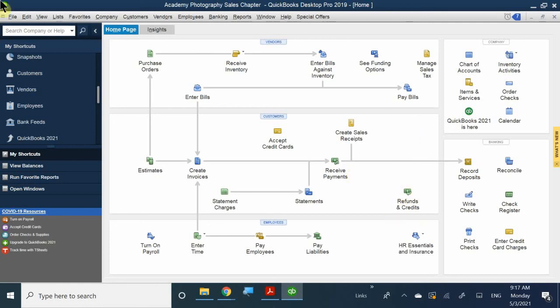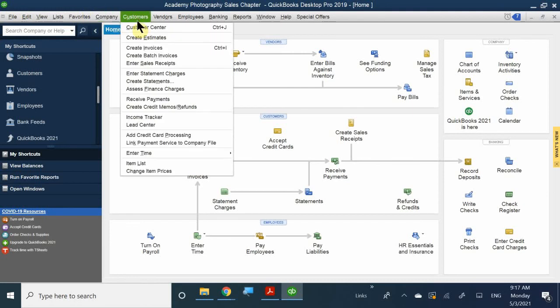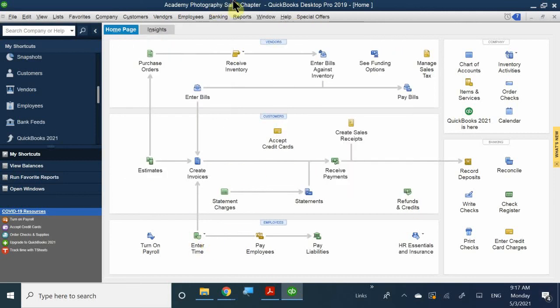The second one is going to be going up to your customers on the menu bar, and it's going to be create sales receipt. Or sorry, in this case it says enter sales receipt right there. And then the other three ways, first, you've got to be able to enter in your customer center. So I already talked to you about 3 ways to enter the customer center, whether it's the home page, the icon bar, or the menu bar.